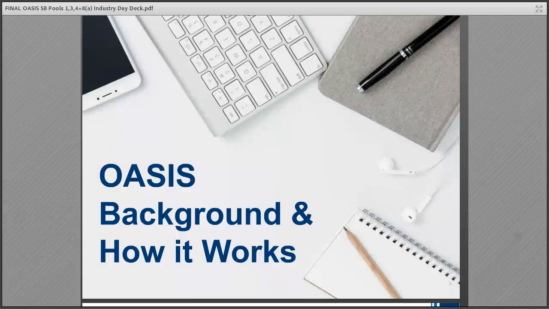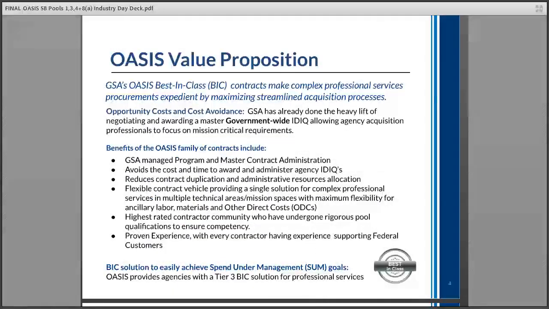We're going to cover the background of OASIS and, at a high level, how it works, so you have an understanding of what our federal customers are looking at when they use the vehicle. So OASIS was designed by contracting officers for contracting officers. Our vehicle has been determined by the Office of Management and Budget, OMB, as a best-in-class Tier 3 contract for professional services. And I'll get more into that later in this slide deck. But OASIS saves agencies time because GSA has done the heavy lift of establishing this vehicle in advance for them.